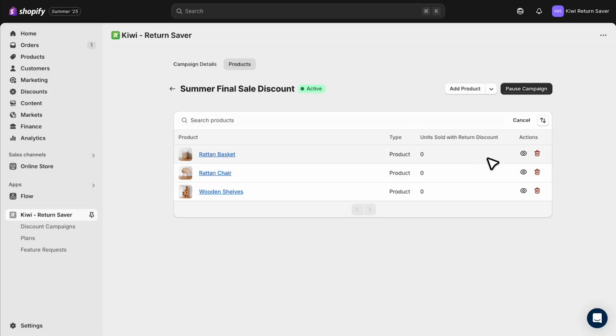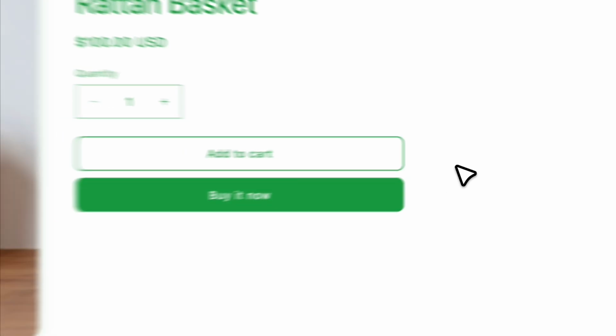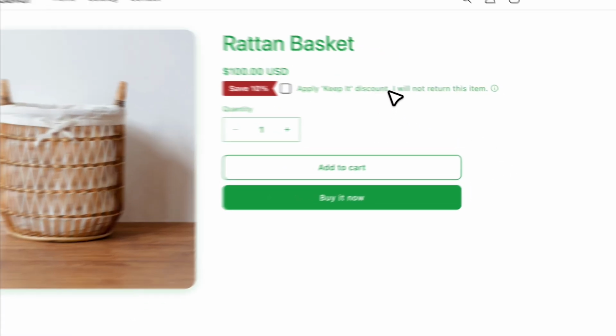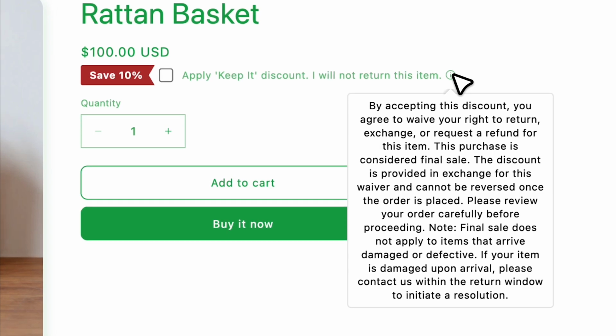Open a product that's part of your campaign. You should see the Return Saver badge and checkbox exactly as you set it up. Click the little eye icon to bring up the info message, and just make sure the text looks right.